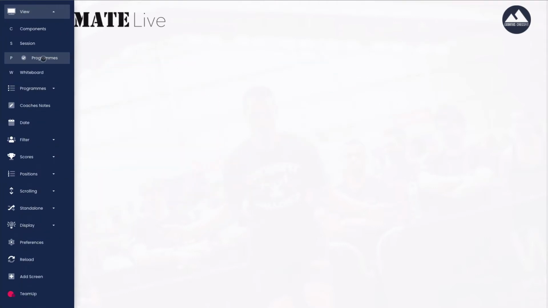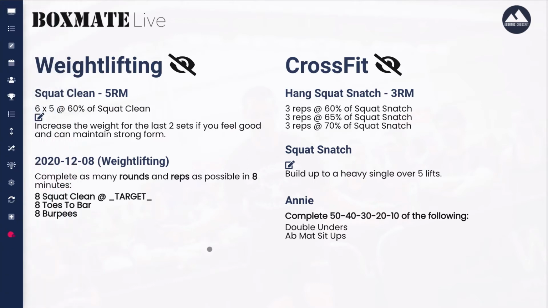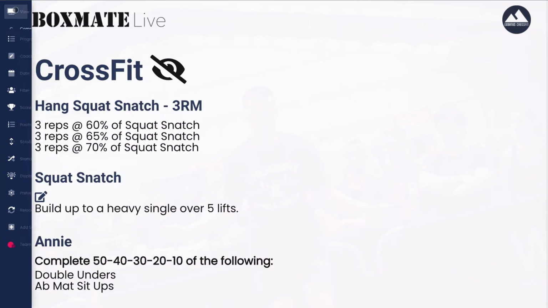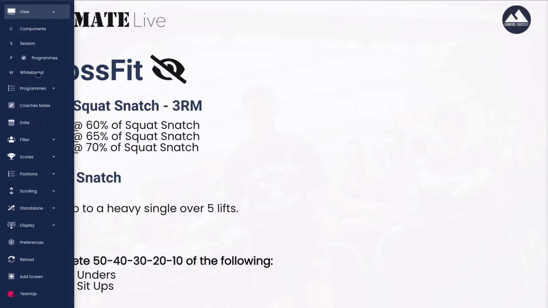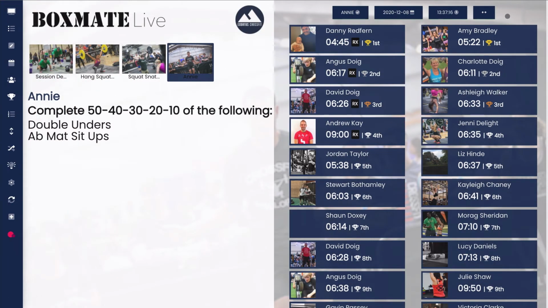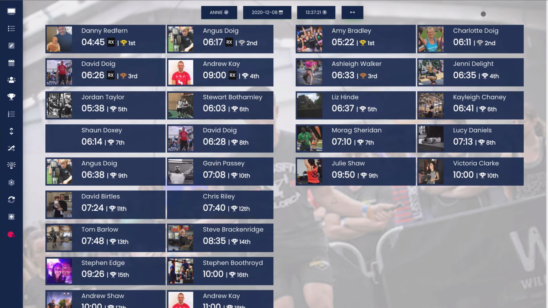Program View shows you all programs that have sessions programmed today side by side with listed components. Again, you can use the Hide option here to modify what you see. Whiteboard View is a full view screen of your leaderboards or scoreboards split across two columns. If you have a dual screen setup, this view is ideal for use on your second screen, and then you can display your full screen components on your main one. You can access this from the Views menu or from the leaderboard icon in Components view.